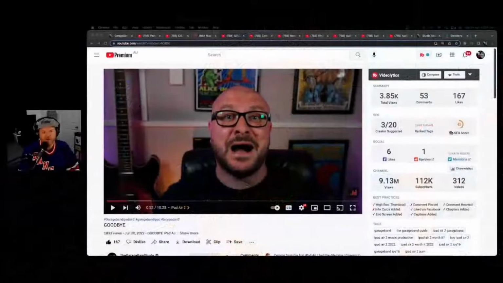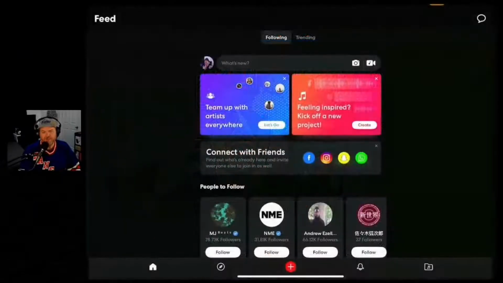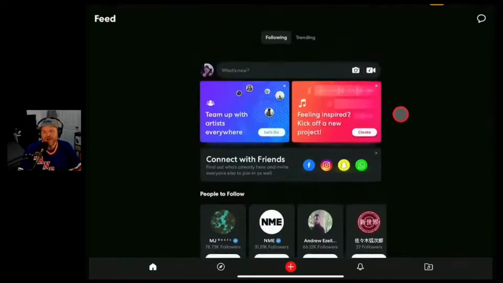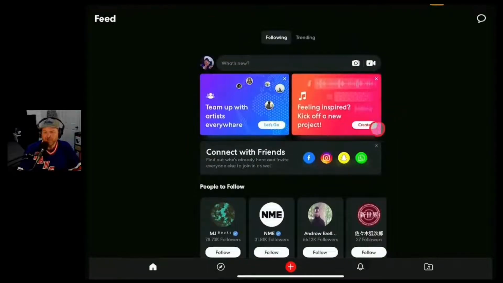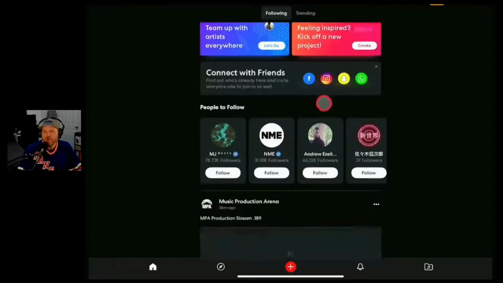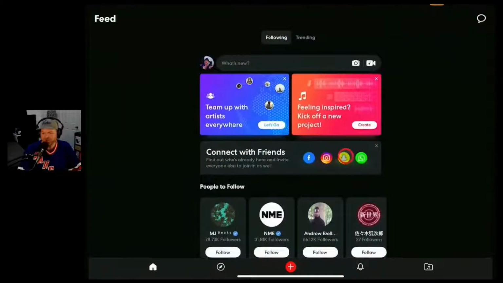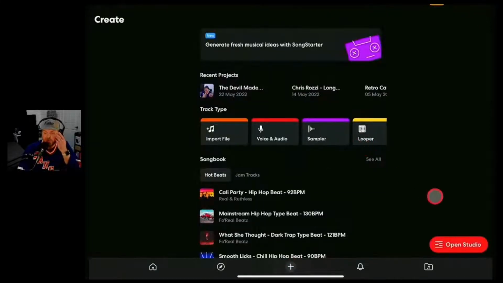But this week, I'm excited to say that we'll be checking out the Bandlab mobile app, because it is quite different using the mobile app compared to the desktop version. There's a lot of cool functionality in here. You can still use the Bandlab sounds, like I showed in the video this week.